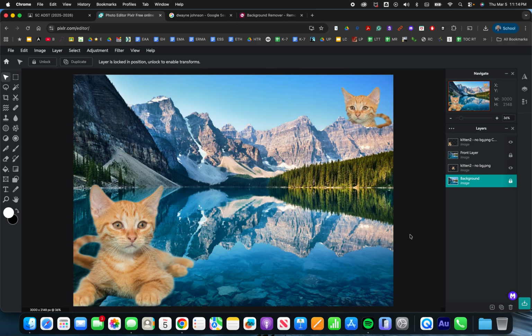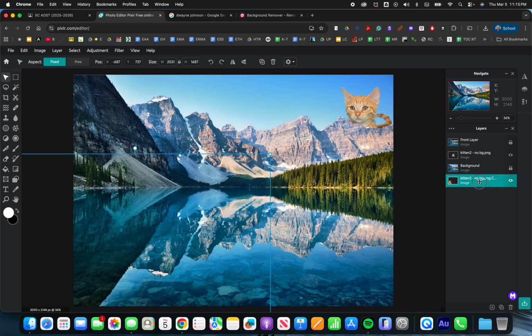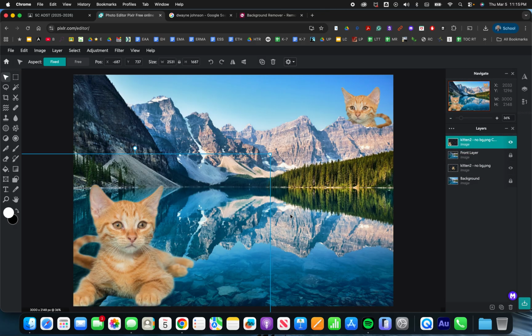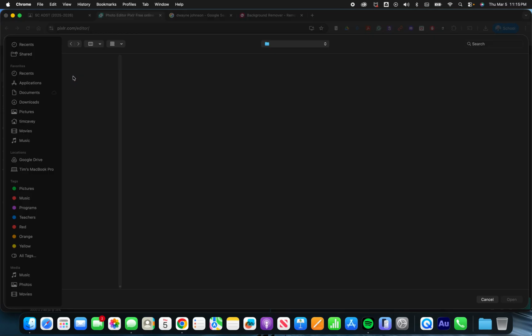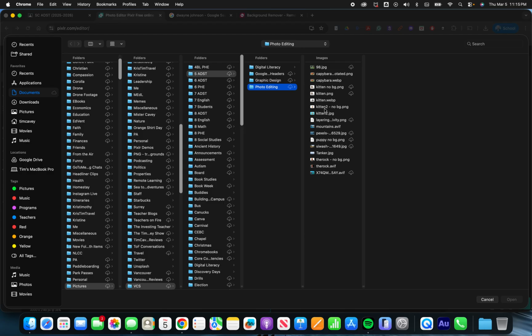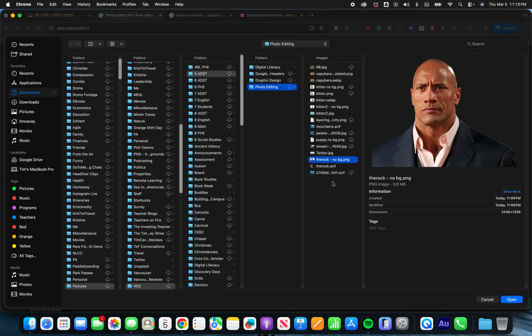Okay, and now let's bring in Dwayne Johnson. Now remember, we can drag these layers around. If I drag it to the bottom, it's behind everything. If I drag it to the top, it's in front of everything. Let's go up here to layer and add image as layer. And let's find The Rock. The Rock, no BG. Very serious man.